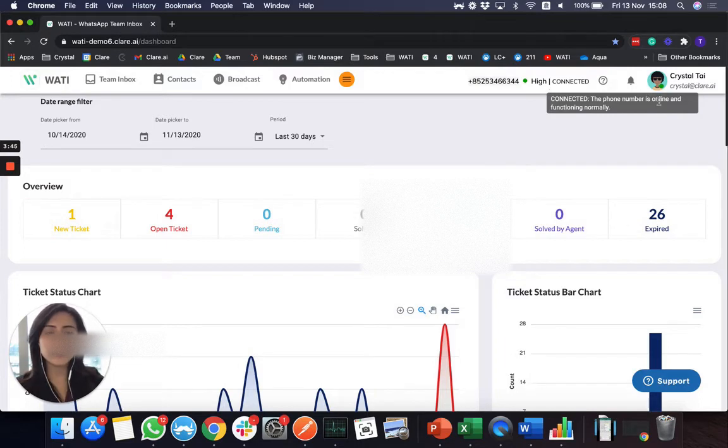And here, in the top right corner, you will see who you're logged in as. Because in the team inbox, you will have different agents collaborating together. This will be the indicator that shows your name when you reply to the client. So it will clearly show which agent is answering which client at that time.